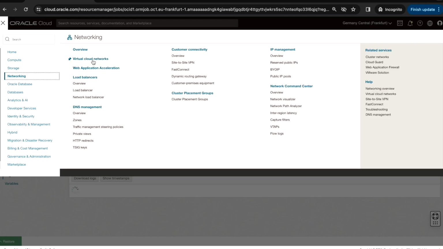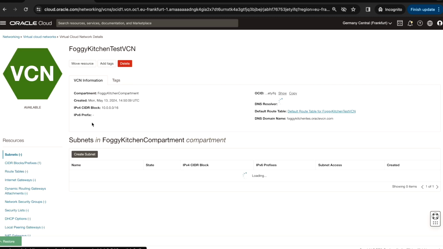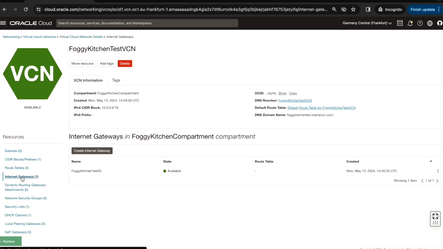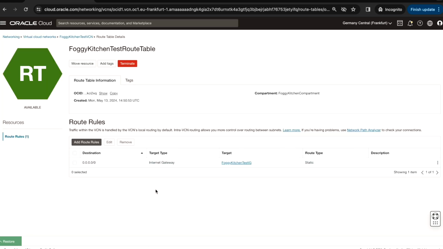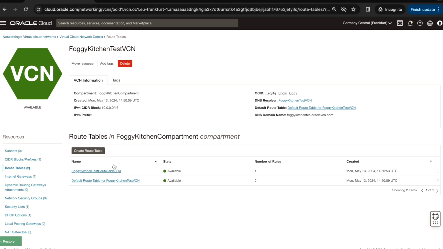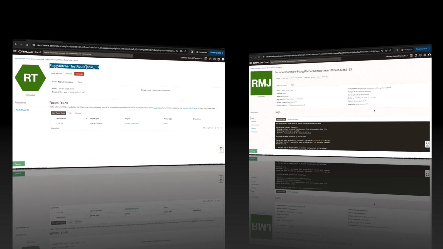Let me go directly to virtual cloud networking. I will switch the compartment to the Foggy Kitchen compartment, and I will check the name of the route table, which should be changed by the code rather quickly. So now we should expect the change here very soon. And now it is. There you go. The fix has been introduced.